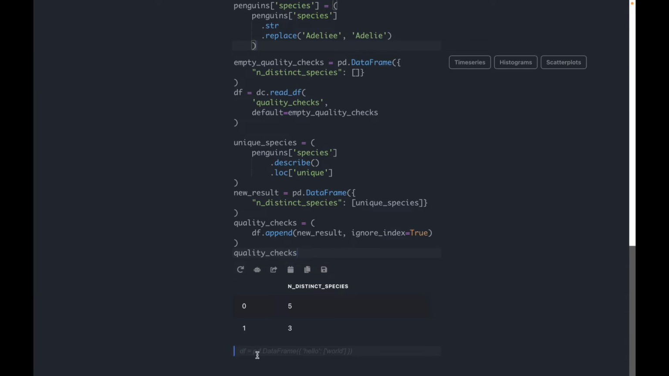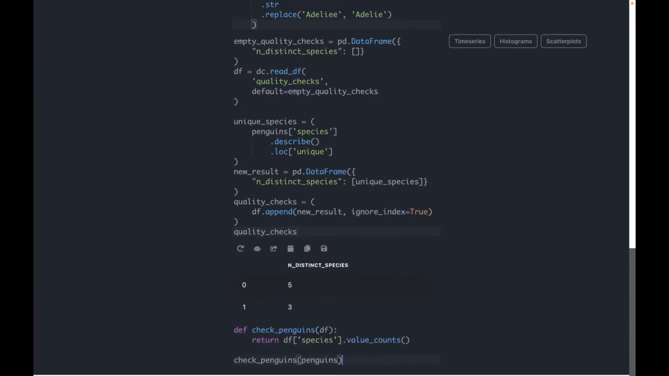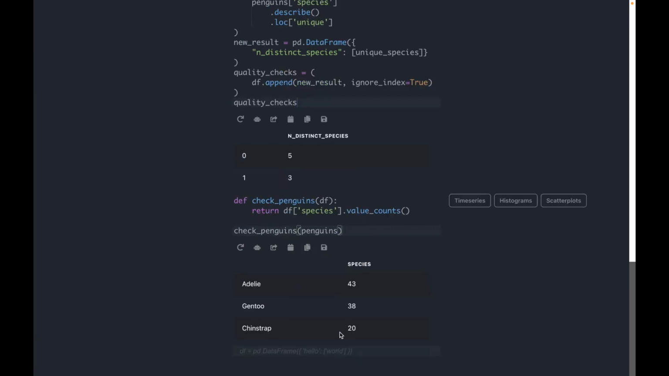And next, I want to create and share a function that my colleagues can use to check on the data quality of the penguins data frame. So there it is right there. I'm going to go ahead and run it, and then I'm going to share this with my colleagues. And then finally, I'm going to write some code that's automatically run whenever a teammate starts a new analysis. And that code will alert them if there's a data quality issue, and it'll tell them to use this new function that we've shared.